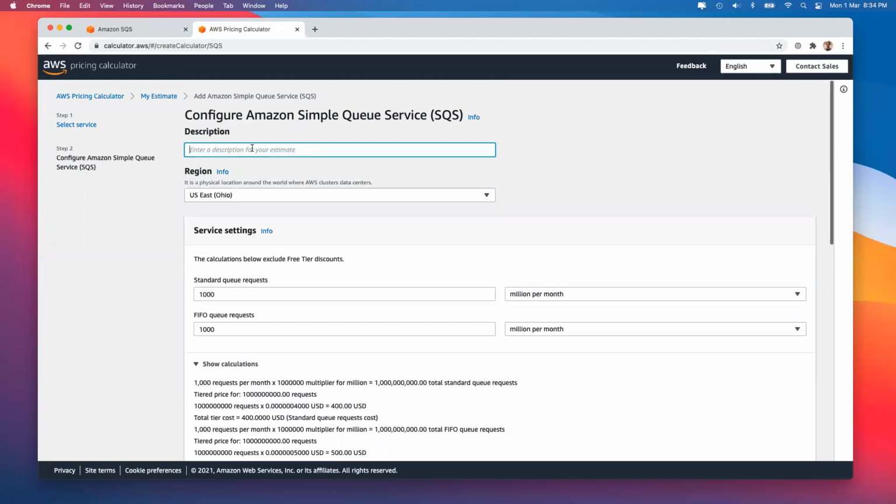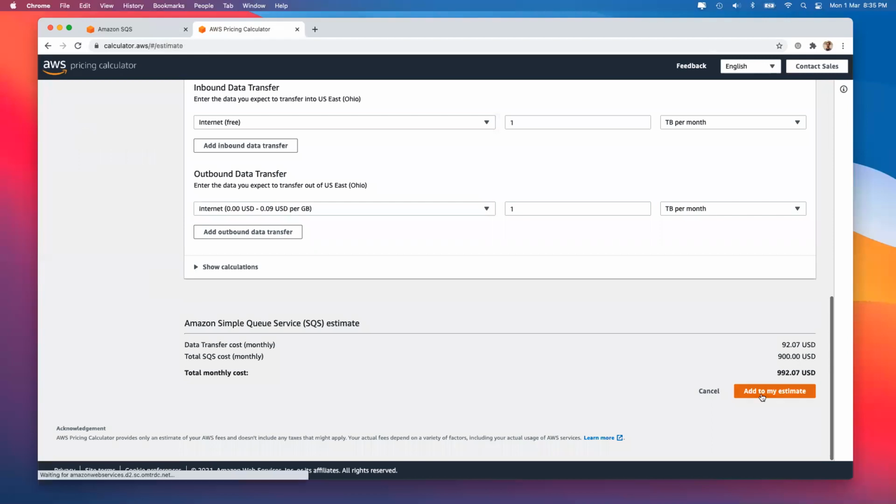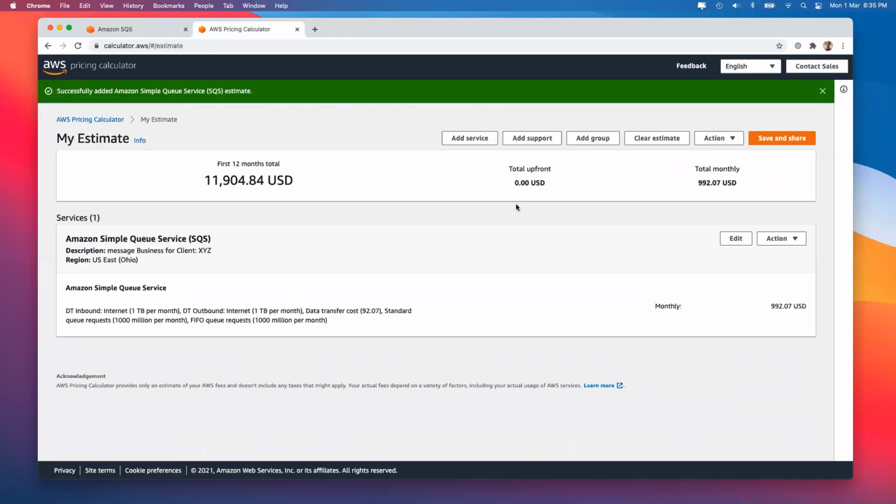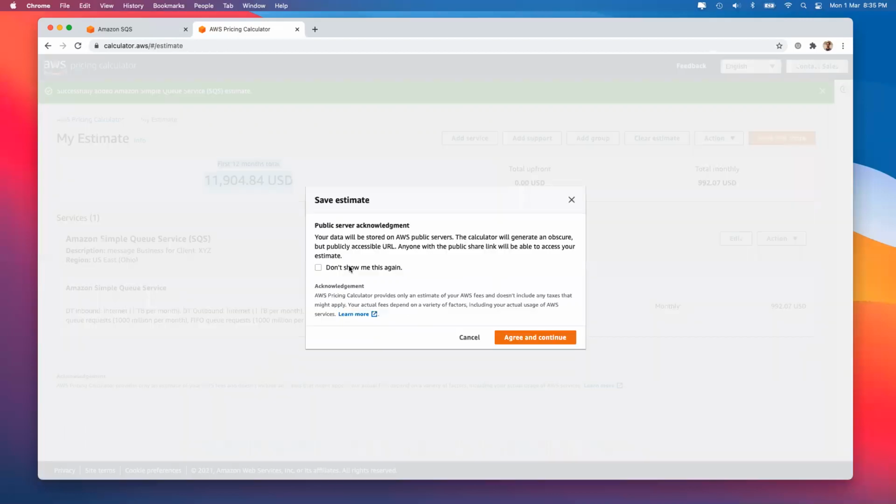In this case, let's say I'm preparing it for a client, so let's say something like message business for client, and let's give the name over there, whatever it is. So in that case, this is my estimate. Click on add to my estimate. Once everything is done, they will tell you that for 12 months you will be charged this much, in which case you can click on save and share.